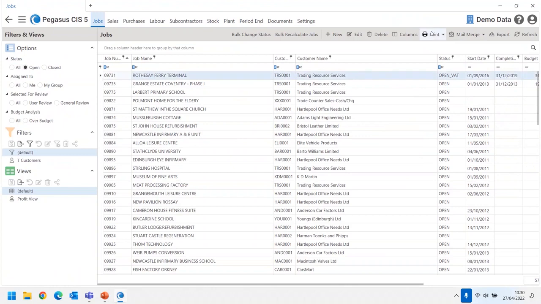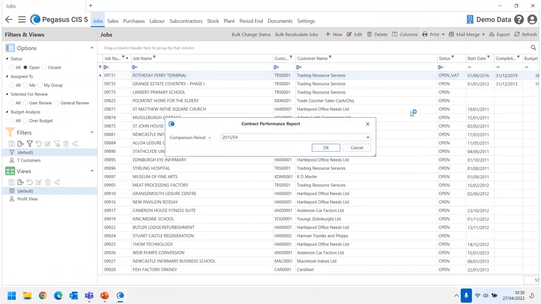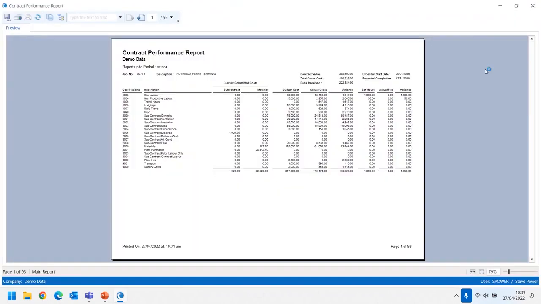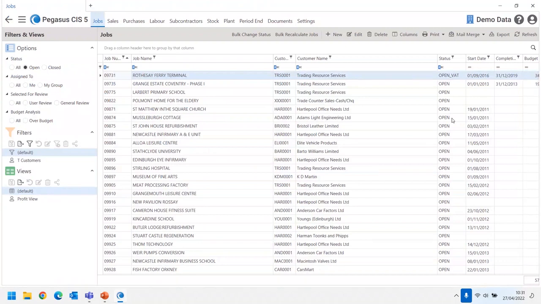Okay, that's fine. If I take the print option, I can print out the various documents that I could. So here's a contract performance report for that particular job that's highlighted. So again, all of this sort of printing is available to us.